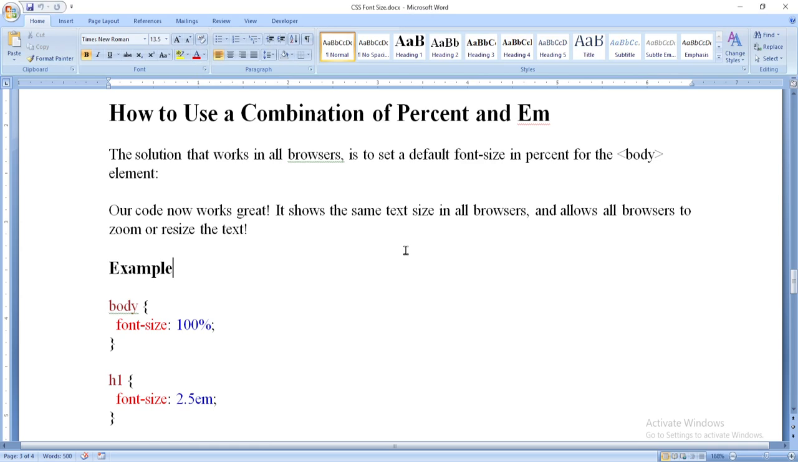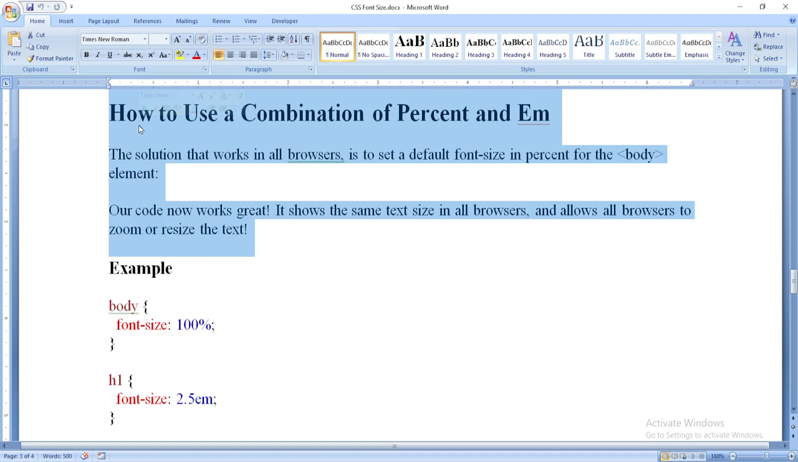Then our code now works great and it's going to show the same text size in all browsers and allows all browsers to zoom in and out or resize the text easily. So I'm going to show you how all this works, because all this grammar you may not understand it easily.